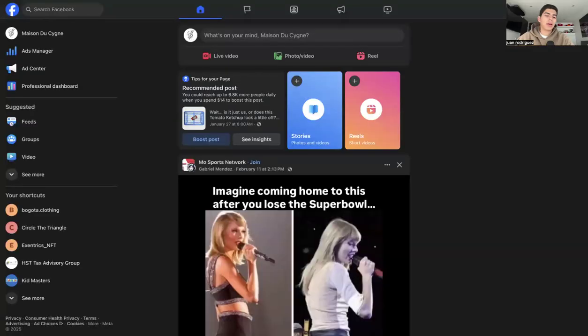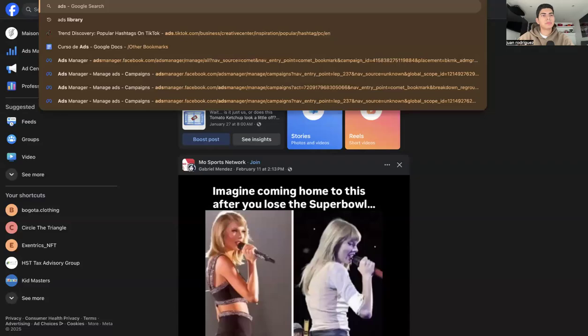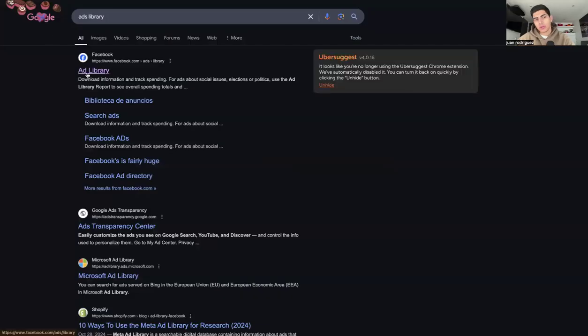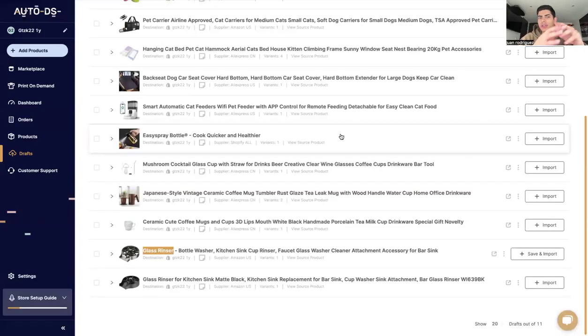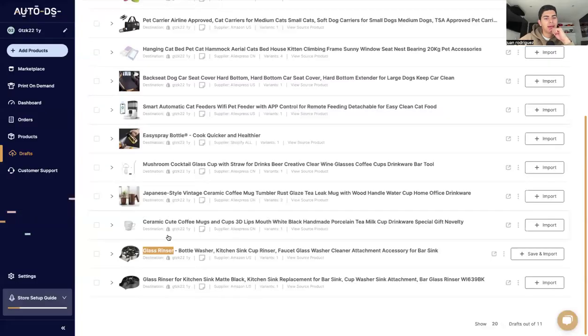That way we can use material that is already out there and we can use it for our own personal benefit. That's essentially what we want to do. And I actually don't know. I thought I had the VPN on, but it's kind of interesting why it's not working. But we're going to go and check once the Facebook ad library is back. We're going to check the product.